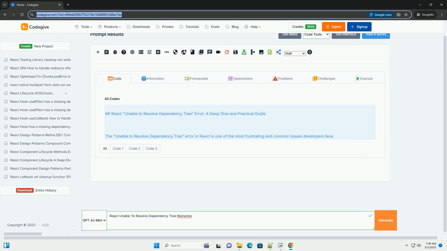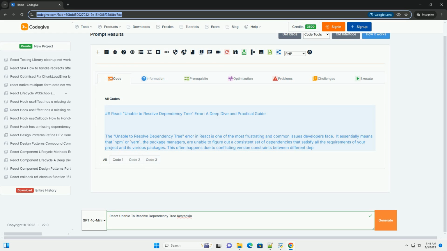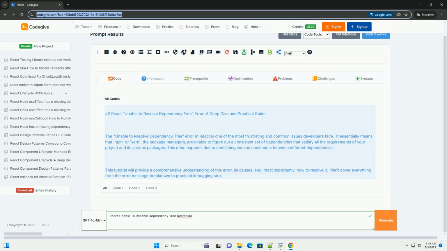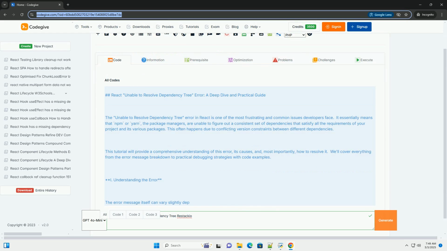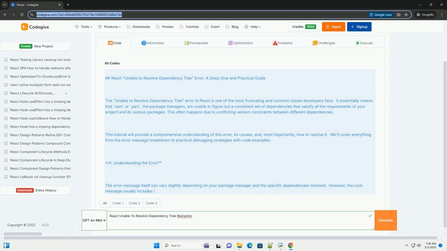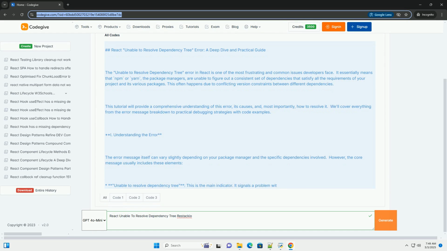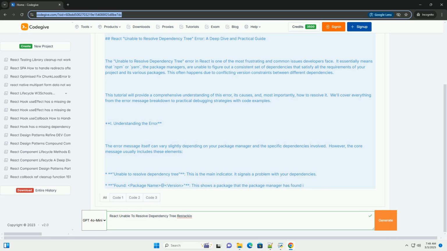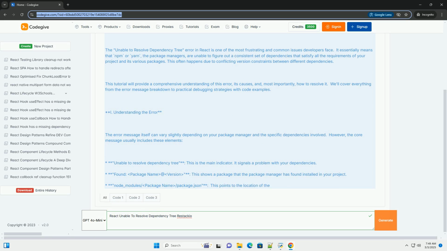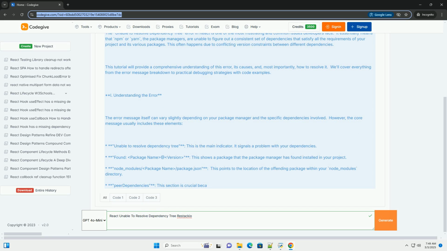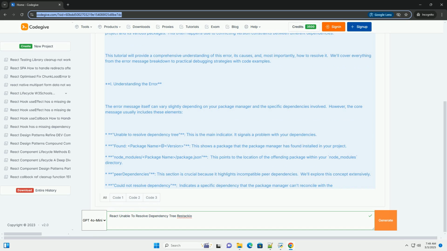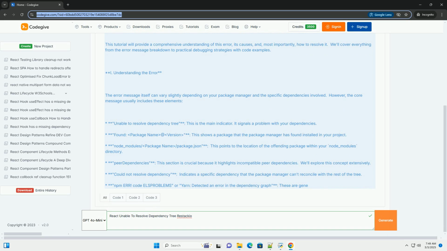React unable to resolve dependency tree error, a deep dive and practical guide. The unable to resolve dependency tree error in React is one of the most frustrating and common issues developers face. It essentially means that npm or yarn, the package managers, are unable to figure out a consistent set of dependencies that satisfy all the requirements of your project and its various packages. This often happens due to conflicting version constraints between different dependencies.